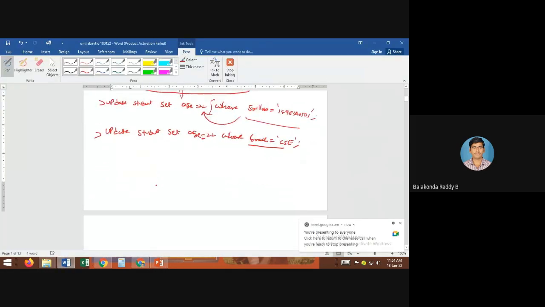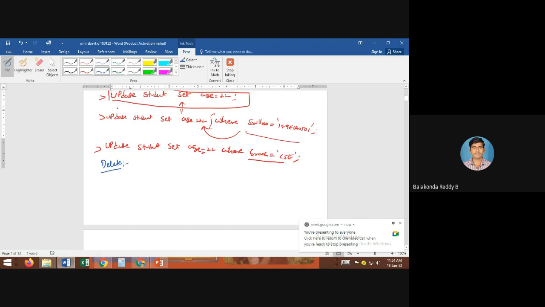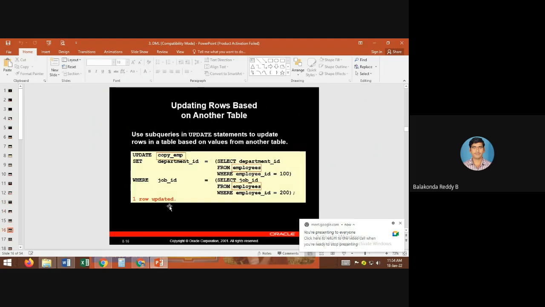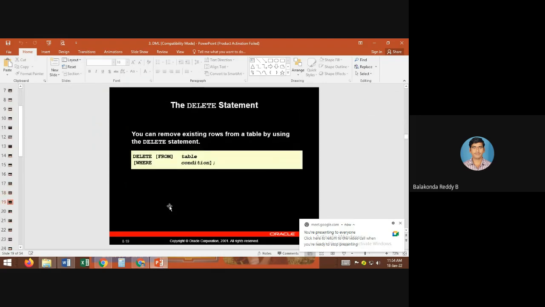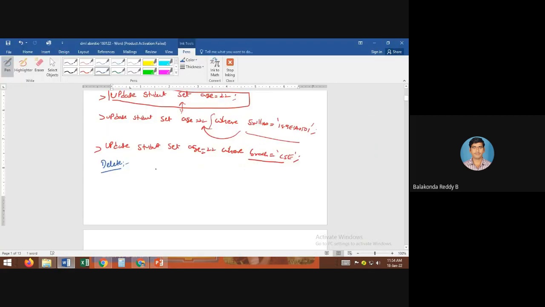What is the last one? Delete. For which purpose are we using this delete command? When we don't want something in the table, when we want to remove the records from the table, we use the delete command. The syntax is delete from table name. See guys, same here also.